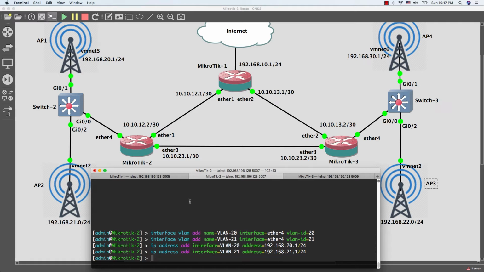Now, I am done with the VLAN configurations. I will tell the OSPF how to advertise the new subnets to the other routers. By this command, I'm telling the OSPF to redistribute all the connected subnets to the other routers in the network. Let's check the router 3 and router 1 and see if they learned the new subnets.